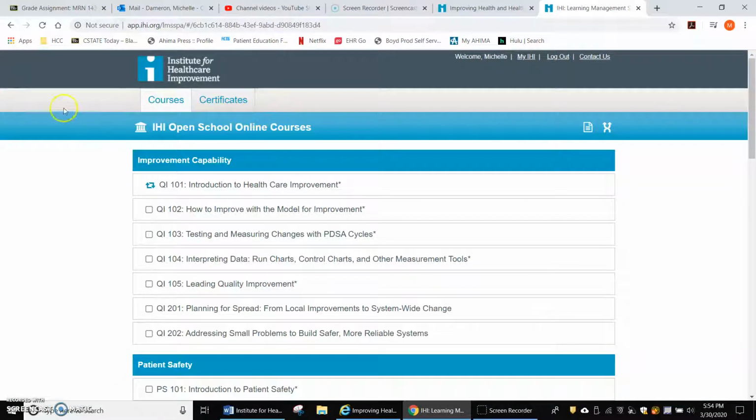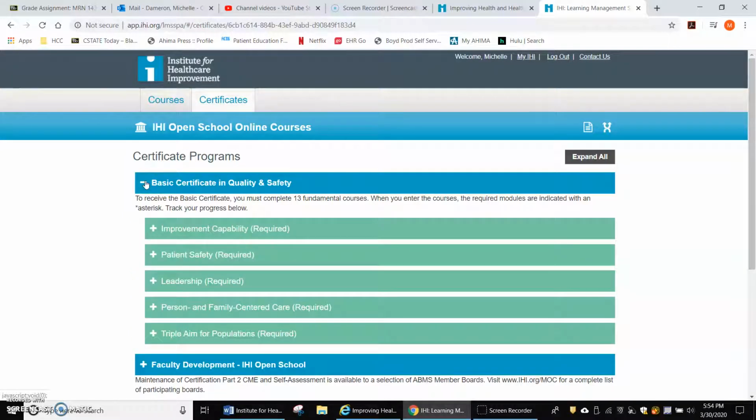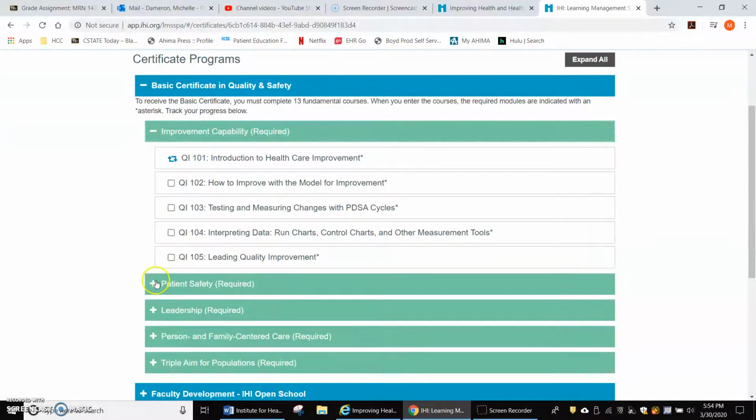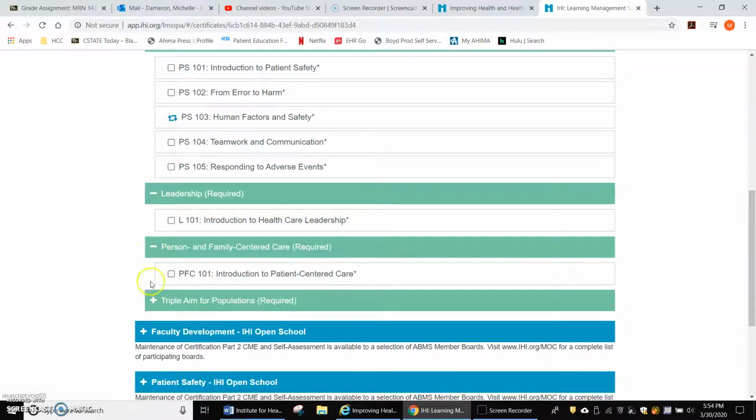From the top toolbar, we're going to select Certificates. And this will be our home page for the moment. We will complete the Basic Certificate in Quality and Safety, this top course that is available here. This program is broken down into 13 fundamental courses that you've got to complete at a 75% or higher to progress to the next lesson.